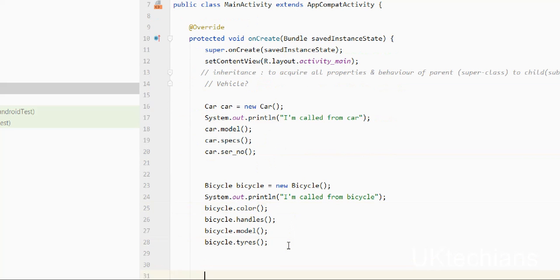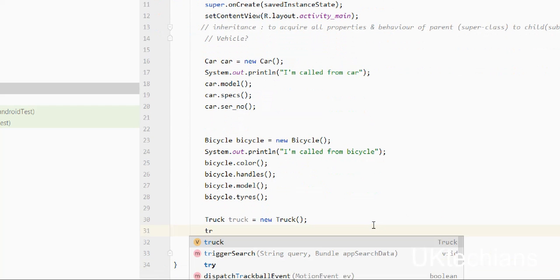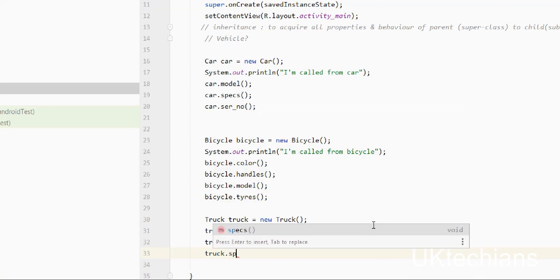Okay, so let me show you. I created a car object here, so I don't want to create it, and I created a bicycle over here, so I don't want to create it. I just want to create truck equals new truck. So I call the constructor, and then I will show you truck.color, truck.spec.